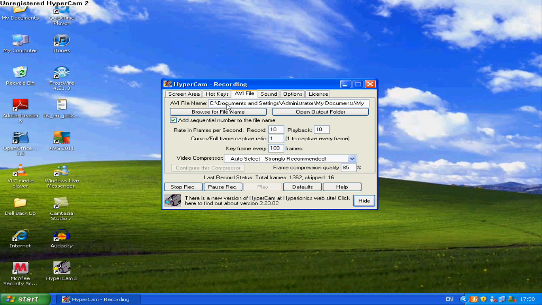Right, moving on. AVI file name. This is what you want your file name to be called. Mine's just as it normally is. Browse for file name. That's where your file would go. So if you just click on that, search for your files and click save. Open output folder will open where your video is going to go, so you can check. And then this tick, I keep this ticked so that adding a sequential number to the file name would mean that after everything I record, the first one would be called clip 001, then clip 009, like if I did 9 more after that, and then clip 020, and keep going on like that.